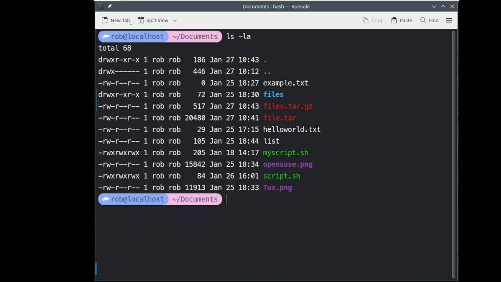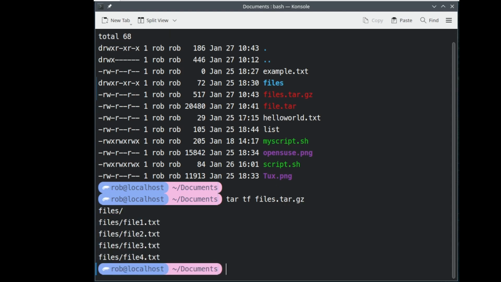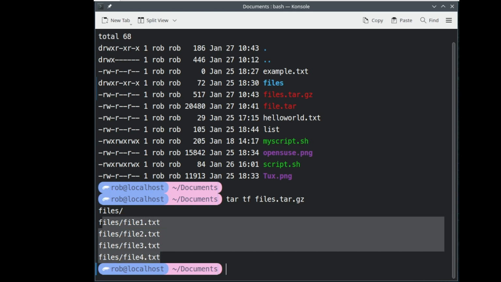And we can list the contents of that directory archive by typing in tar tf files.tar.gz. And you can see it has the directory listed as well as files 1, 2, 3, and 4.